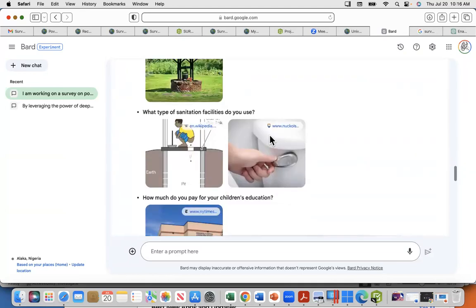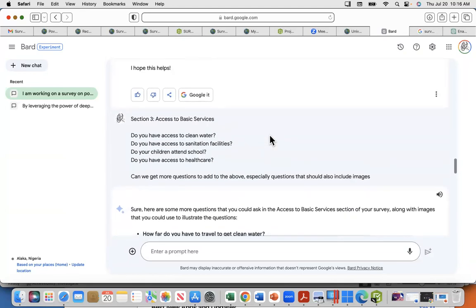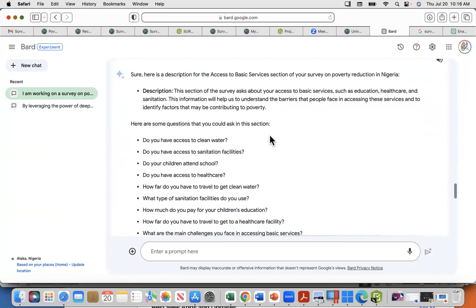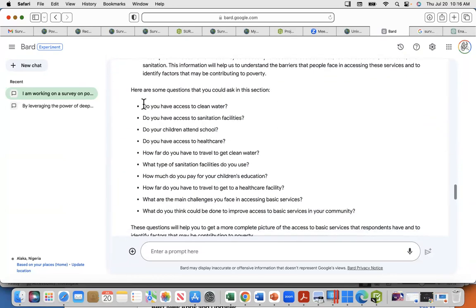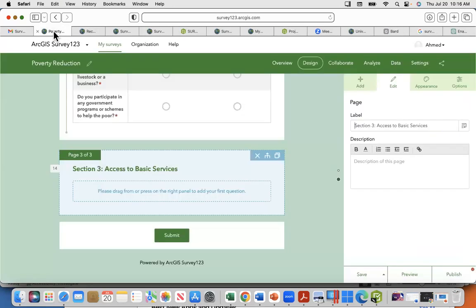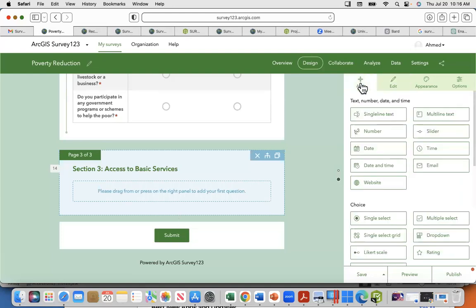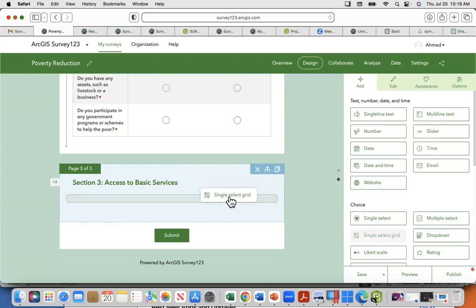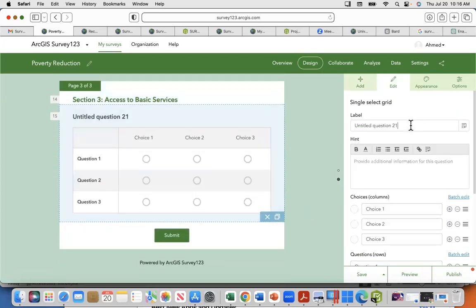I think I have some expanded questions somewhere there. Okay, good. So these are 4 related questions asked with yes or no. I can put them somewhere here under single select grid. This is question 7, if I'm not mistaken. Access to basic necessities, basic needs, basic services.